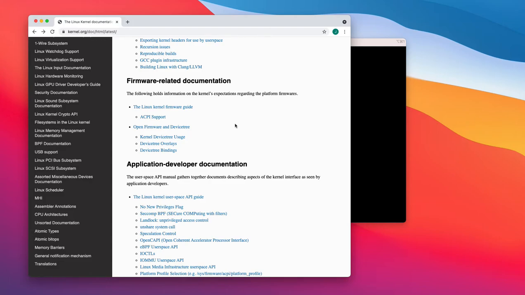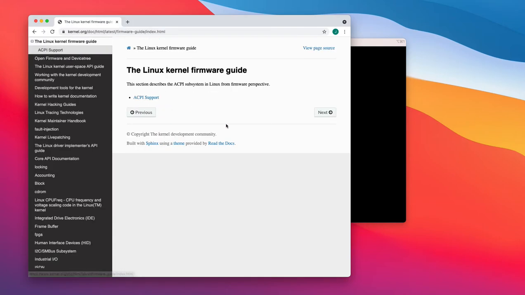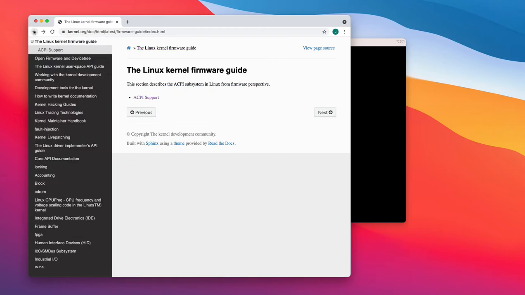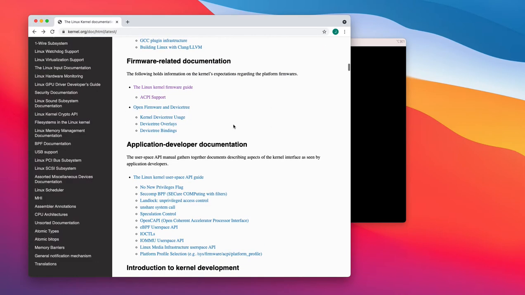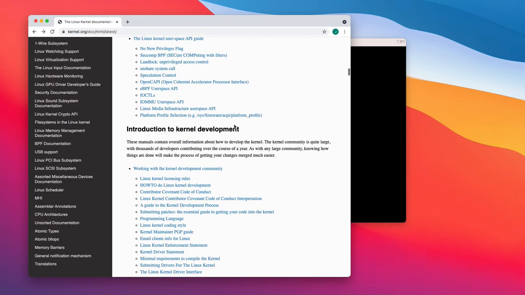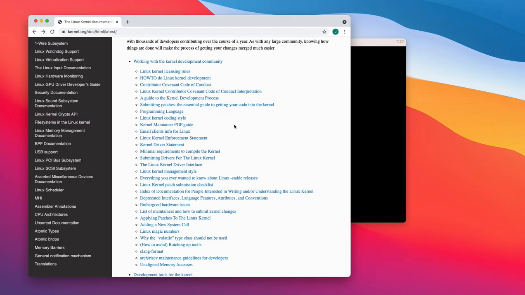Firmware documentation. That's interesting. Firmware. LEDs. Kernel licensing. This is neat.